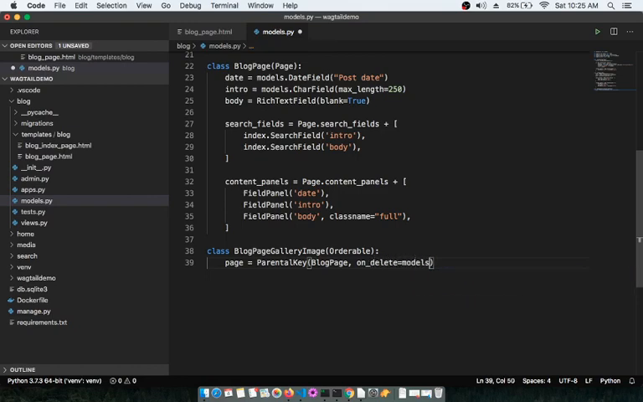And then we are going to define the blog page, and then we are saying on_delete equals models.CASCADE. What it means is, let's say you are deleting the image from the admin panel for any reason, that particular image should be deleted from the database as well. So if you want to have that feature available, then you have to give on_delete equals models.CASCADE, and then you have to give a related name.